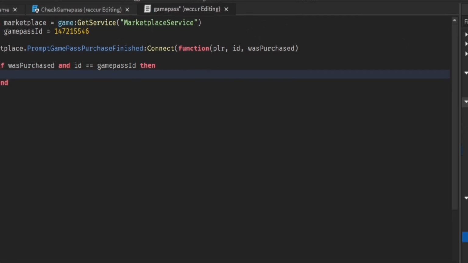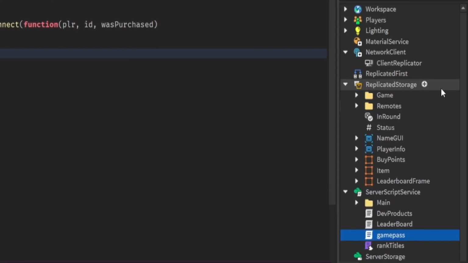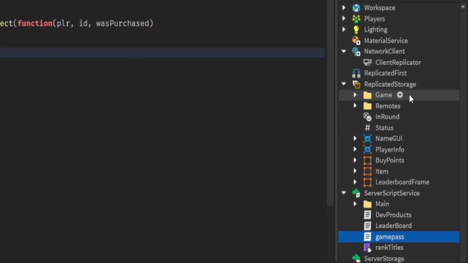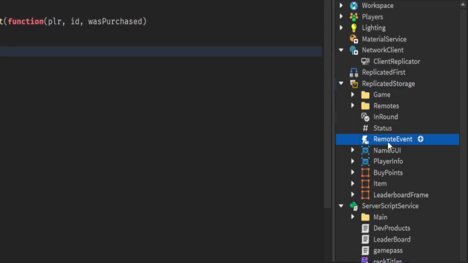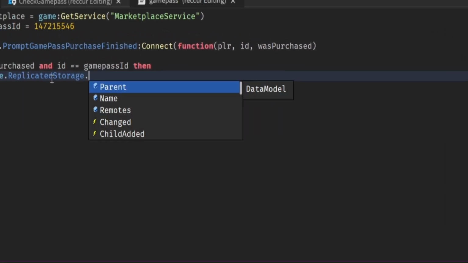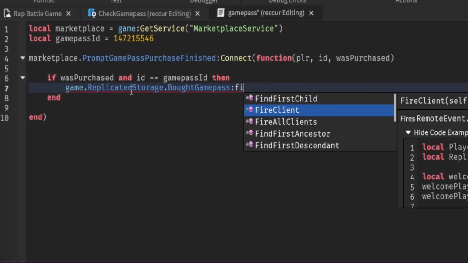So let's make a remote event. I actually have a remotes folder, but let's say you don't have all of this. This is just all pre-scripted stuff, so let's ignore all of this. Let's make a new remote event, call this bot Game Pass, and let's do game.replicated storage dot bot Game Pass by client player.